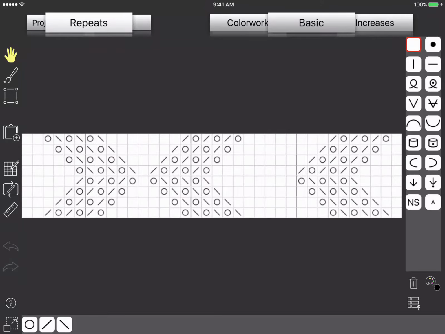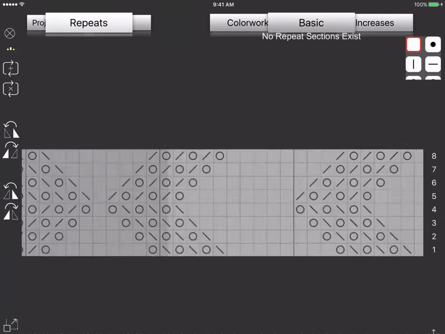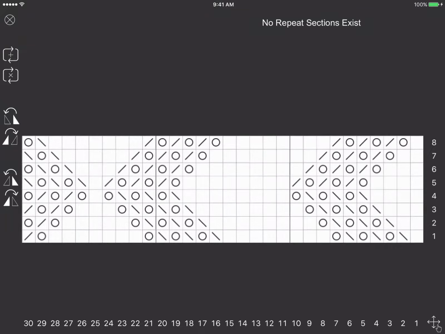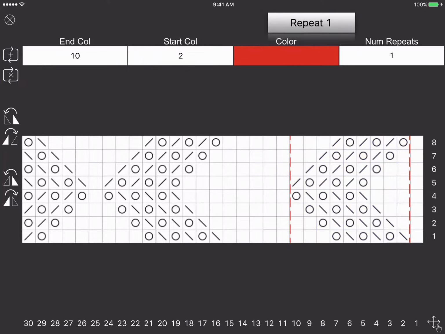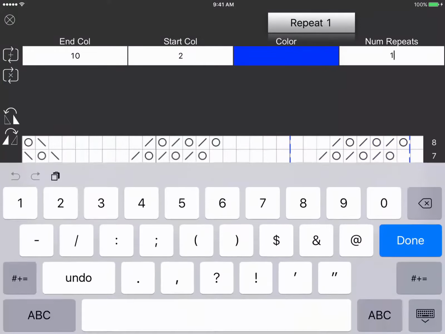To add repeats to this chart, we tap the Edit Repeats button on the left. To create a repeat, we drag our finger along the stitches we want to repeat. See how they become yellow? Don't worry if you don't get it right, just drag again. Now tap Add Repeat. We can set the color and number of repeats.